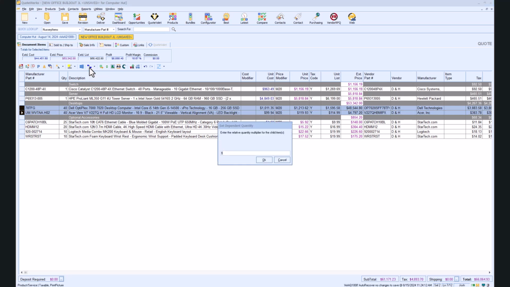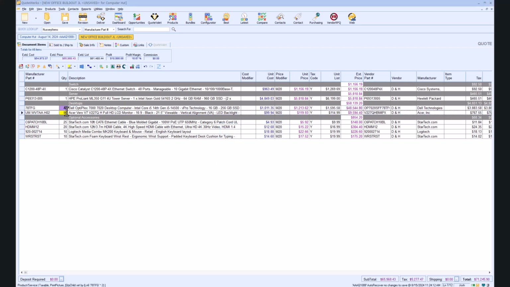This will open a window that asks you to set the relative quantity multiplier. In this case, we want to set this to 2. You'll notice that the parent item is now purple, the child item is yellow, and if we make adjustments to the desktop quantity, the monitor's quantity is adjusted by a multiple of 2.